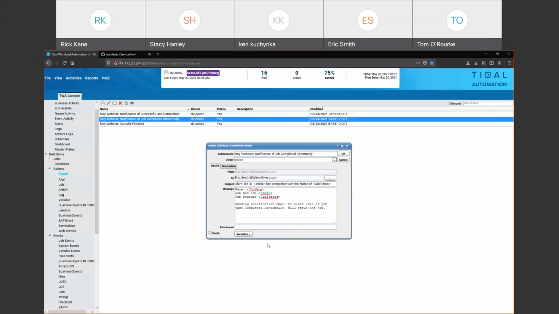Variables are listed down here. You can find the variables button on most every part of the application. There are variables that come with the application, such as system and job variables, and in this particular case, job run variables, meaning that when the job ran, it created its own set of variables, such as job status and job ID. You can also set up your own variables.